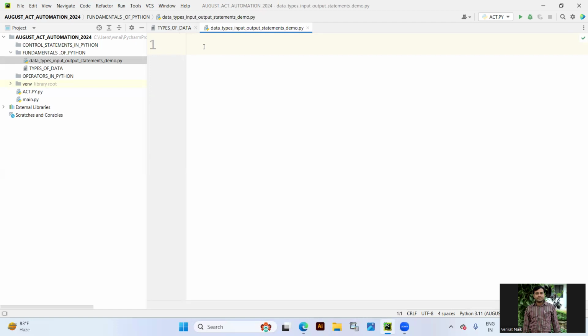So firstly, I want to demonstrate numeric data. There is an understanding between human perception and computer perception. Mathematically we know that numeric data will be either integer data or float data.